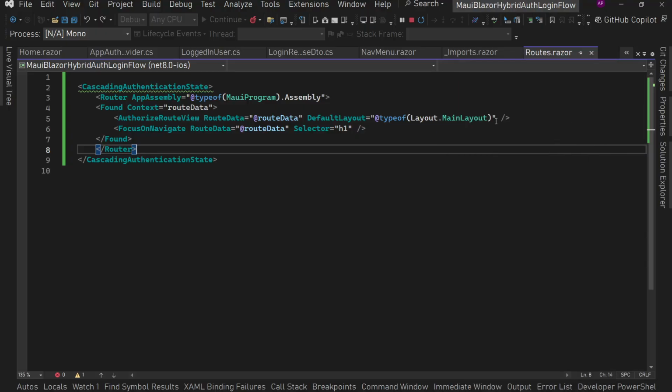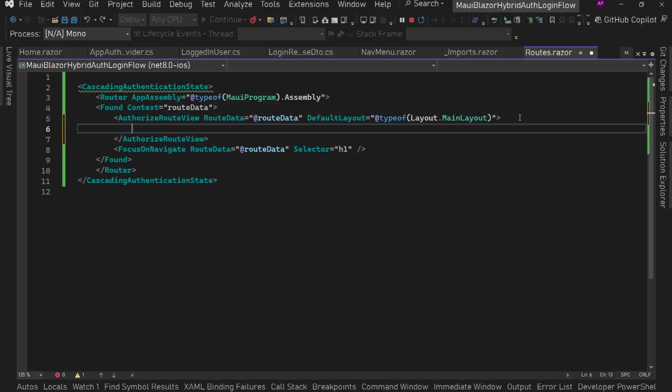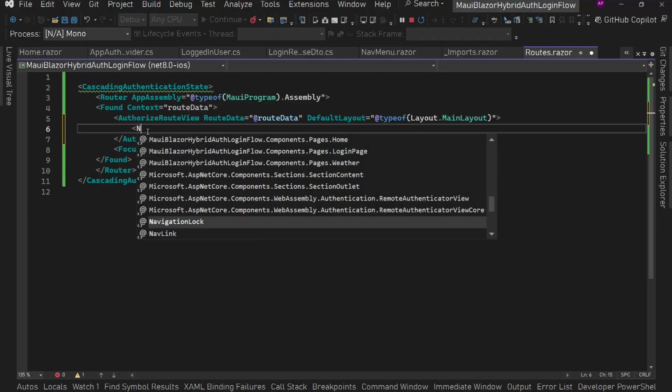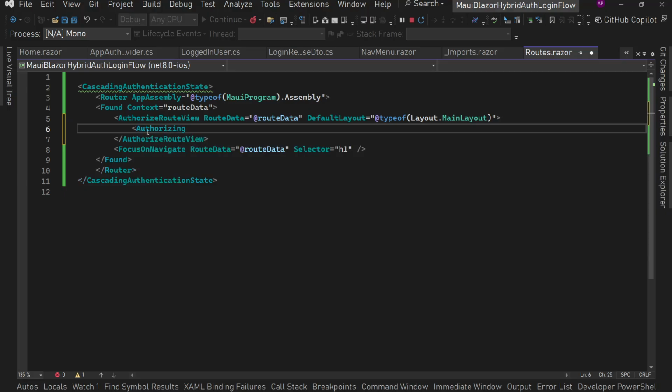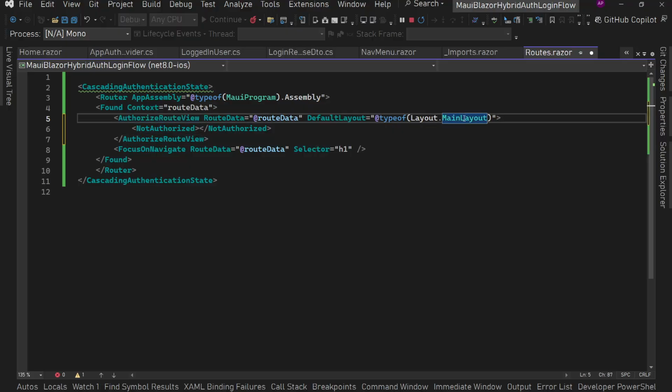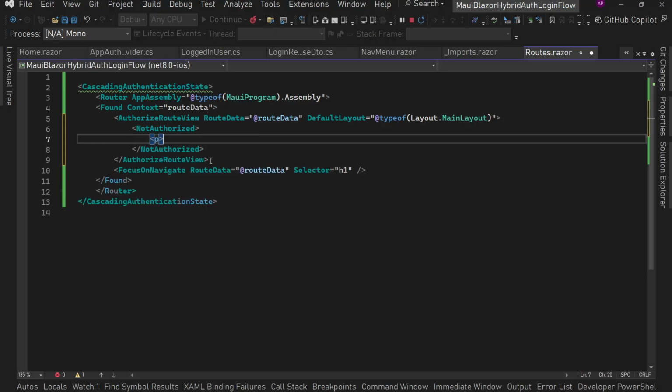Now, how can we change it? AuthorizeRouteView. Right now, this is self-closing. We can change it to opening and closing tags. Inside this, we can have Authorizing and NotAuthorized. For the authorized case, this is already there. The current page is going to be rendered, but in NotAuthorized, we can have any code here.